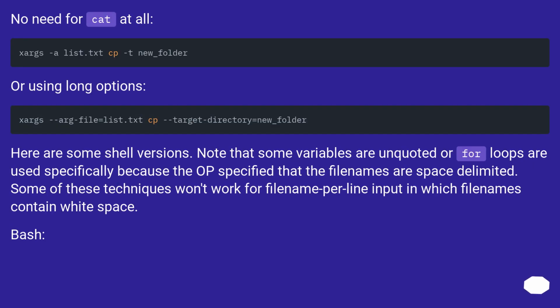No need for cat at all. Or using long options. Here are some shell versions. Note that some variables are unquoted or for loops are used specifically because the OP specified that the file names are space delimited. Some of these techniques won't work for file name per line input in which file names contain white space. Bash.